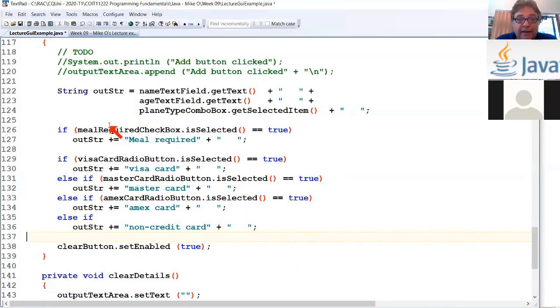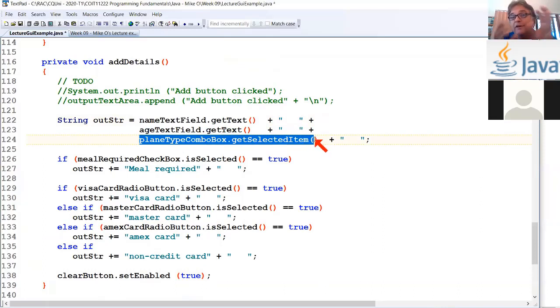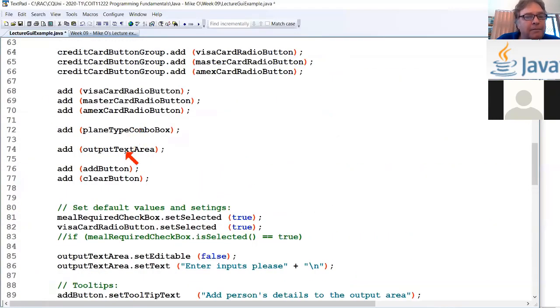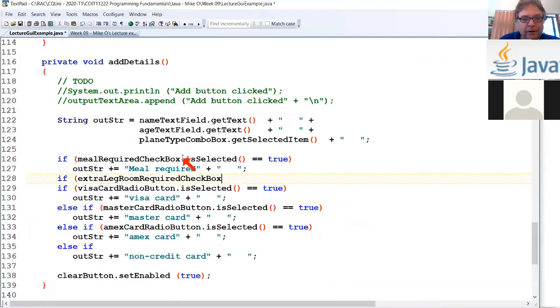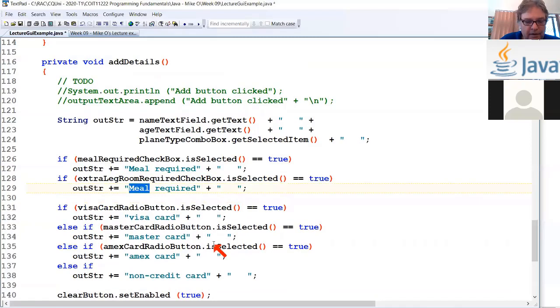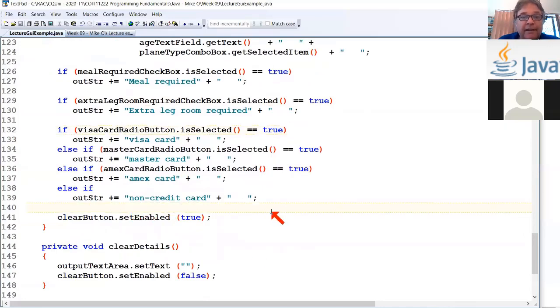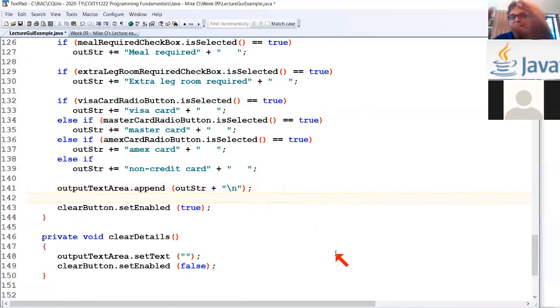Okay, so now when I click the add button, we'll get the name text field, add some spaces onto it. Age text field, add some spaces onto it. The plain type combo box, we'll get the selected item in the combo box. If the meal is required, we'll say meals required. What was the other? We had another checkbox here as well, extra legroom. If extra legroom is required, we can say extra legroom. Meals required, extra legroom, what type of payment they're doing, and then we can set that text into the text area. So output text dot append out string plus a new line. So we're building up out string with all the details of the inputs, and then we're displaying them in the text area by appending it to the text area.